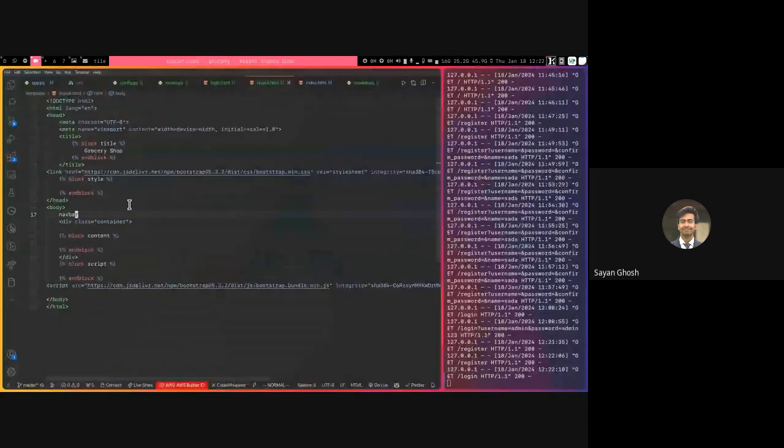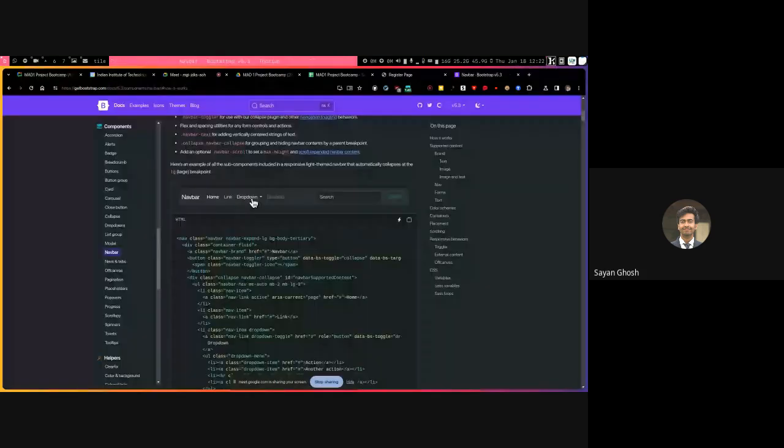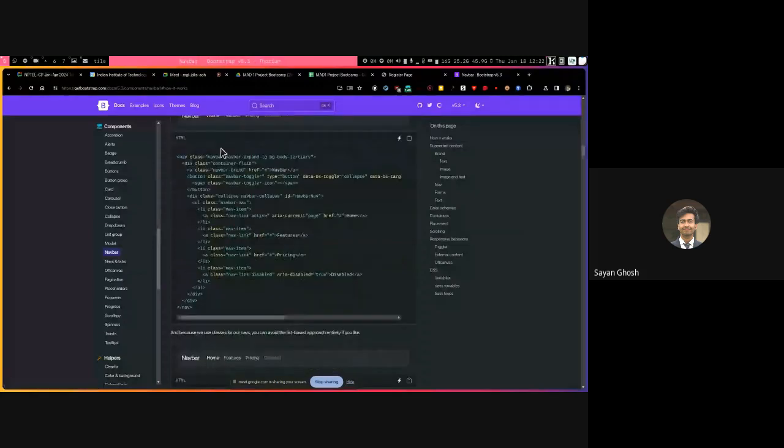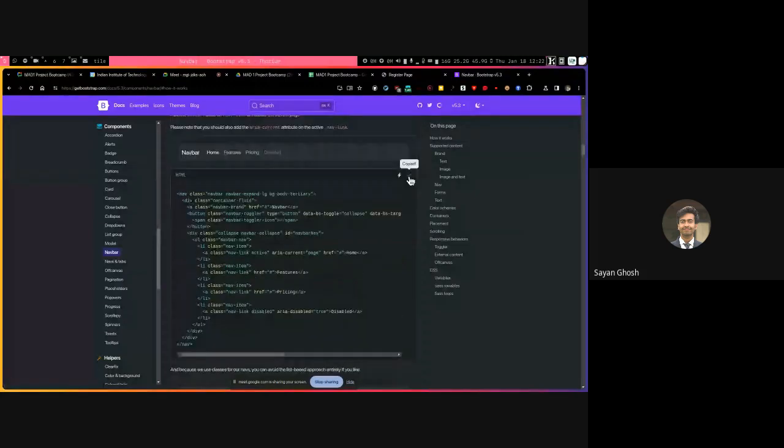For the navbar also we can use Bootstrap because it does have a navbar component. So let's use this one, navbar. There are multiple navs, and as you can see, this one is too complicated with dropdowns and all, so let's not use this one. We'll use a simple navbar, this one, and we'll just copy this style. And here I'll just paste this.